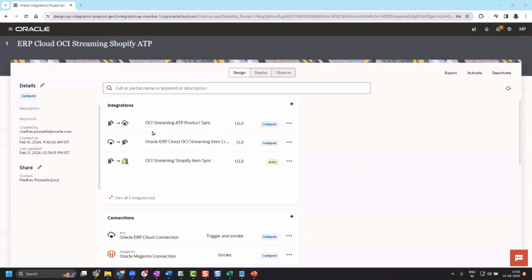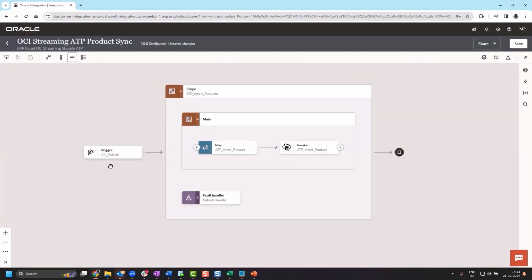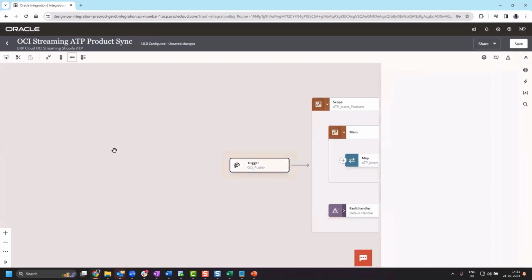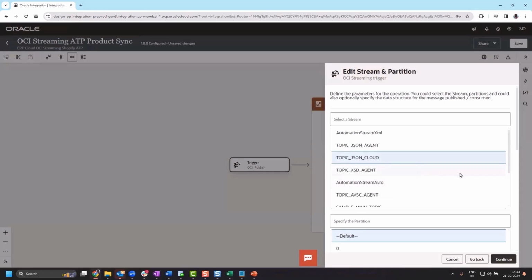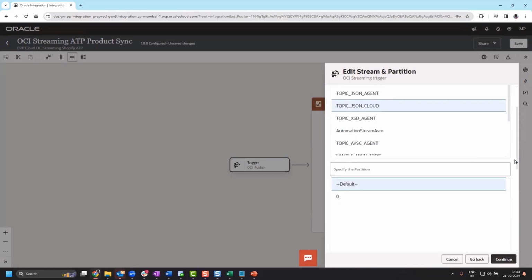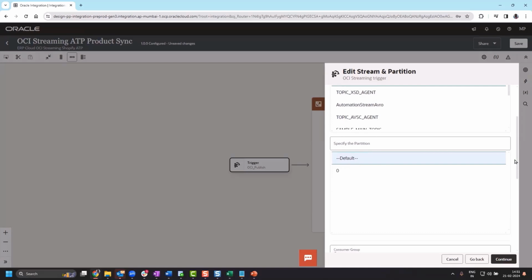Let me now go into one of the consuming integrations, which is from OCI streaming to ATP-DB. Here I've used the OCI streaming adapter as a trigger to consume the message. Let's quickly review the wizard page. If you remember, while publishing, we selected one of the streams available in OCI streaming. The same stream has been selected while consuming as well, and the same partition also.